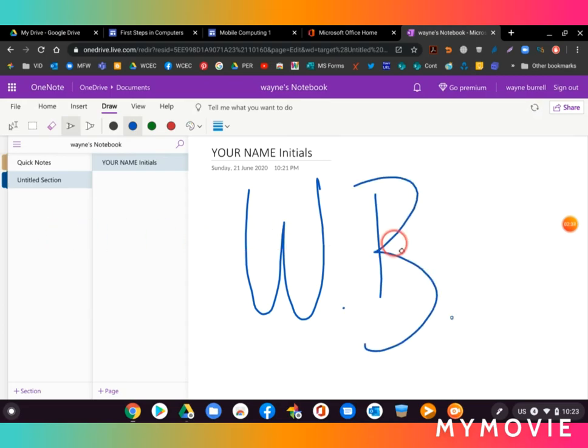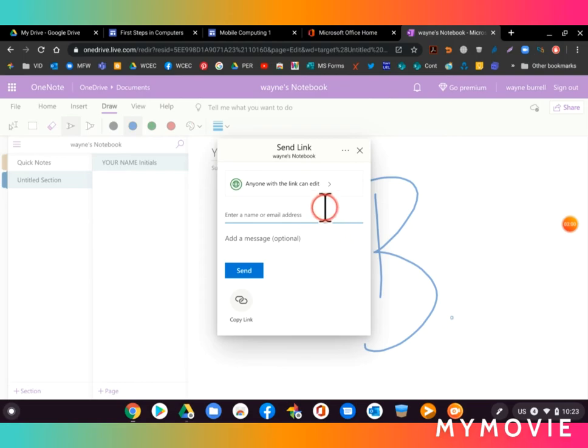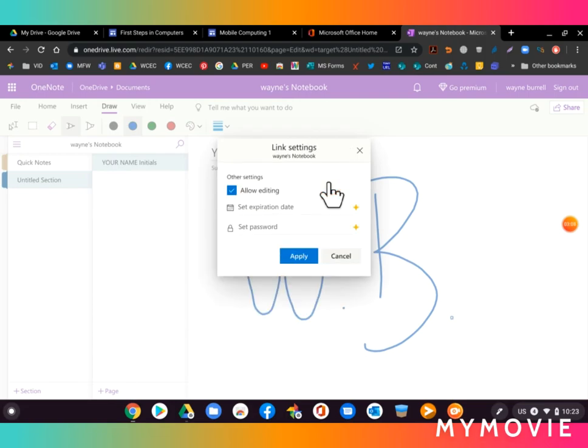Okay, so I've drawn my initials, and that saves automatically because we're working in the cloud. Now I'm going to share them with you. I will require you to share them with me, your teacher. So you go up here to share, click that. And it says anyone with the link can edit. We want to change that. So you click that and then make sure you untick allow editing. And then go down to apply.